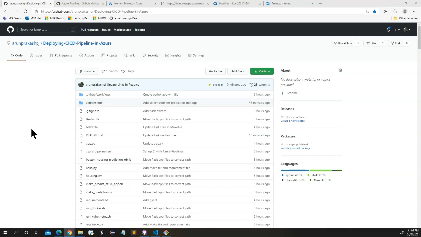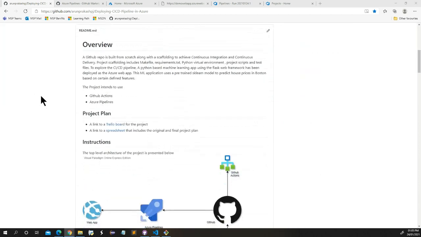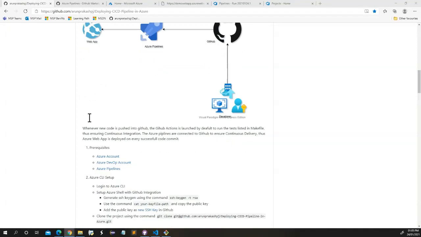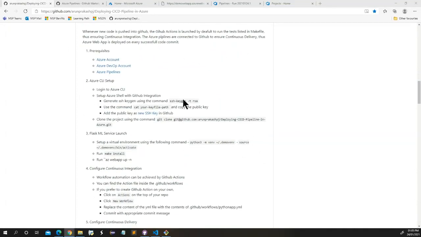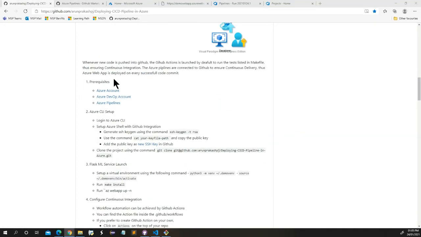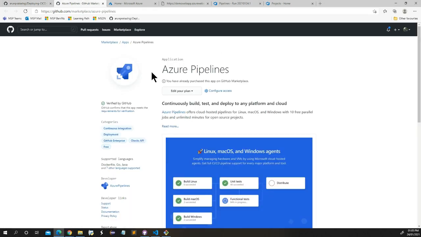Hi, the project is about deploying a CI/CD pipeline in Azure. You can see my project here in GitHub. I have given a clear README statement with an architecture diagram and prerequisites to follow. The major prerequisites are an Azure account, an Azure DevOps account, and the Azure Pipelines app that you can get from GitHub Marketplace. You must integrate this with GitHub to enable the Azure DevOps pipeline.